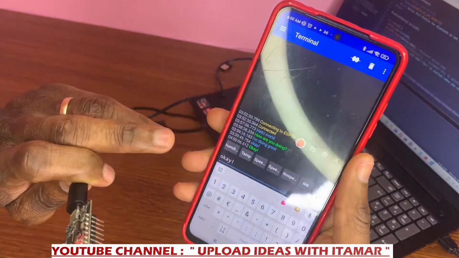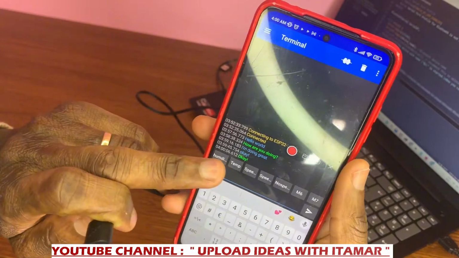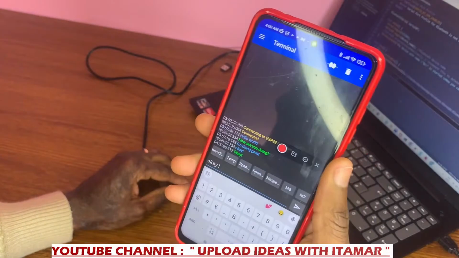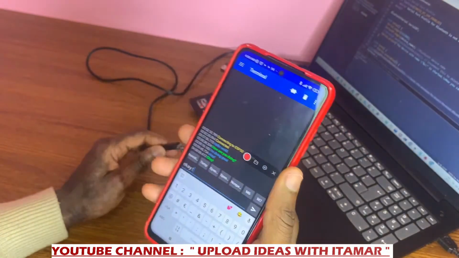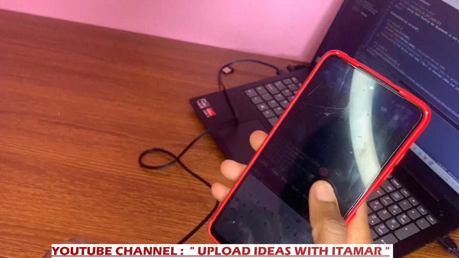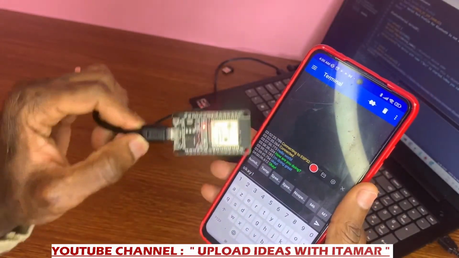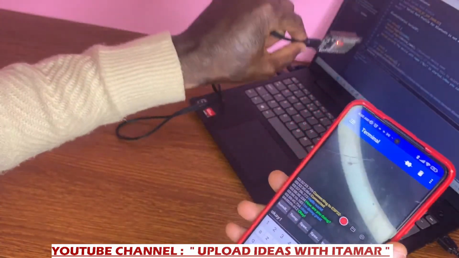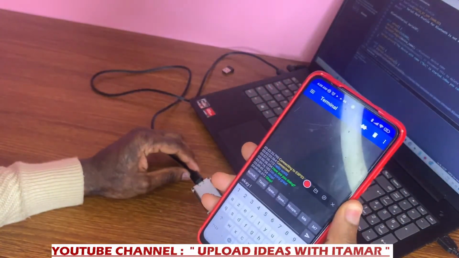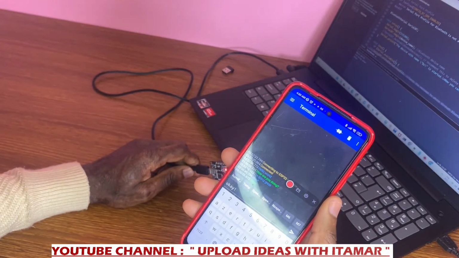The green message is coming from my PC, my laptop, and the other ones are the messages that I'm sending to my laptop. So it's a sort of two-way communication, okay guys.